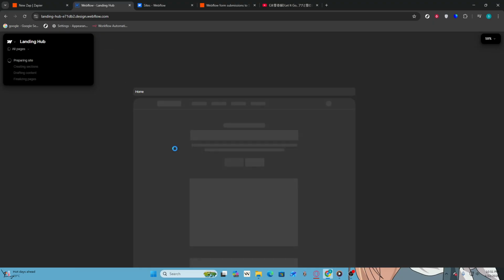Once the preparation is complete, you will see a message that says creating sections. This step involves the AI populating your website with the structure you defined earlier. Next, a message indicating drafting content will appear. This means that the AI is generating the text and other content elements for your site based on your description.